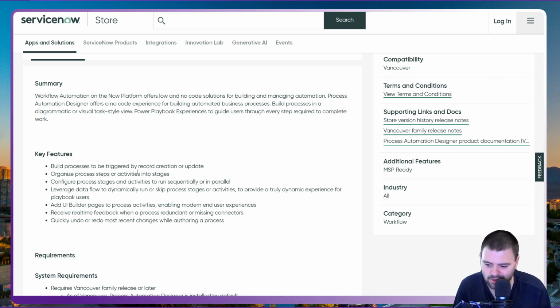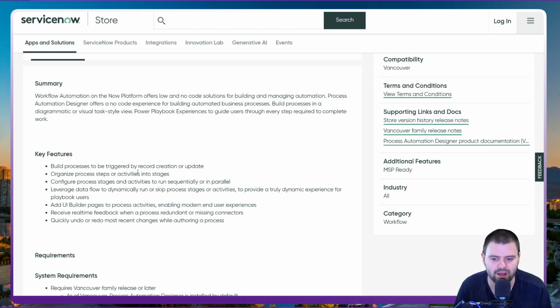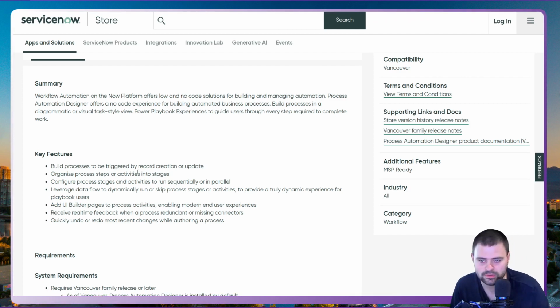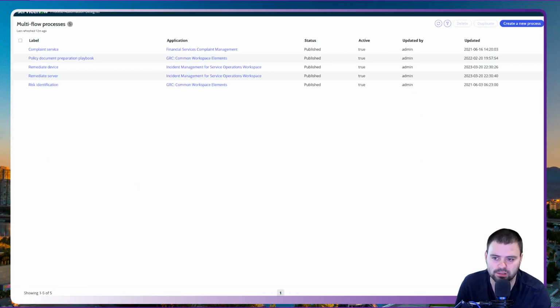So there's multiple different ways you can achieve a process. This is a nice visual way, I guess, of engaging those who are more low-code, no-codey. So, yes, let's get into the instance and see what the situation is, shall we?